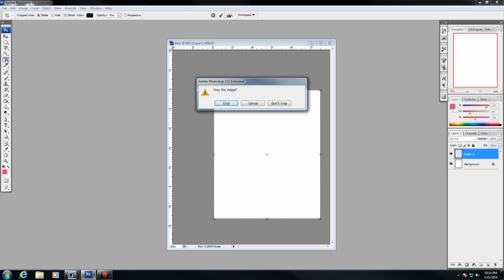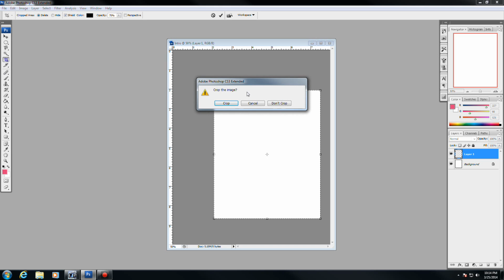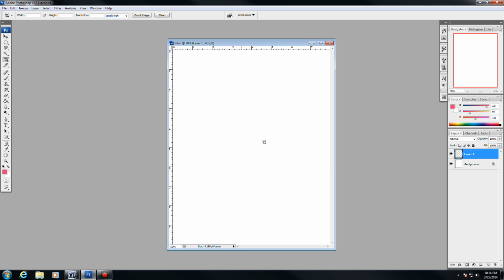If you click on one of the tools on the toolbar, it'll bring up this option: do you want to crop this image? Crop, cancel, don't crop. I'm going to hit cancel. Actually, no, I'm not. I'm going to hit crop. This brings us back to normal. Underneath that is the slice tool and the slice select tool. We're going to leave this alone for now because this is an advanced tool.